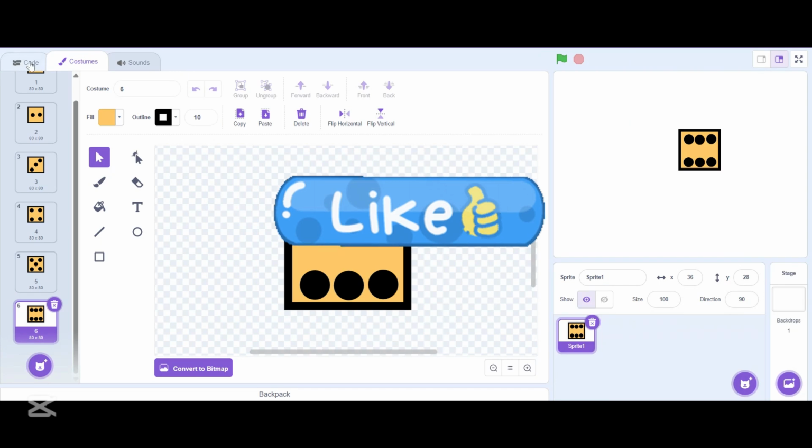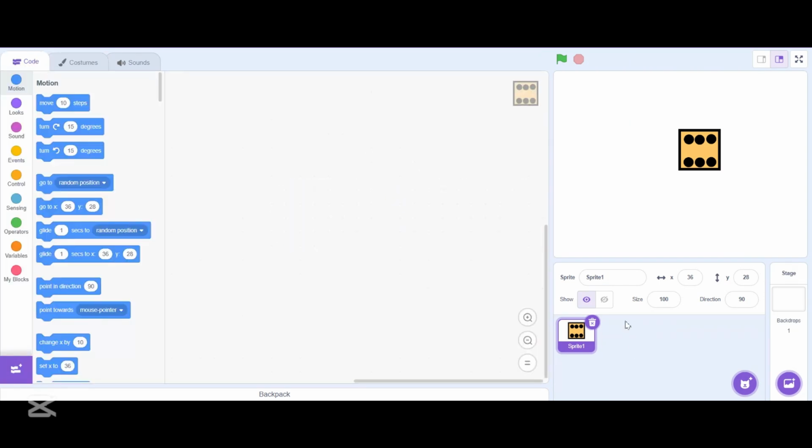Let's go back to the Code tab, and okay, we forgot to rename our sprite. Let's rename it Ludo Cube. Enter. So this is our Ludo cube, and now let's design our Ludo board.